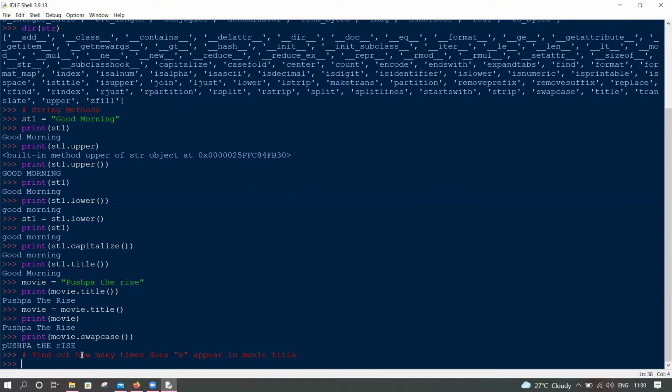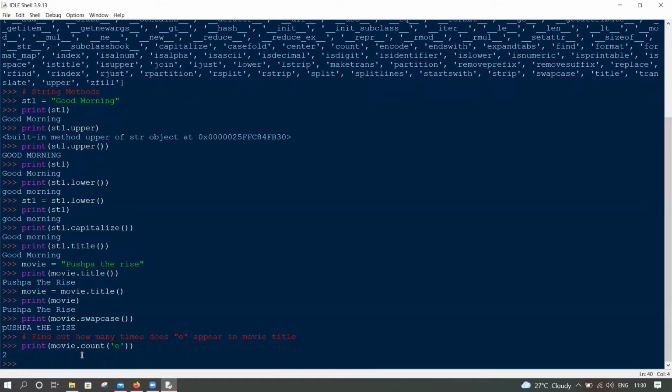This is my task. So there is a method called count. So I will say print variable name movie dot count. And inside count, it needs the character which you are looking for. So I'm looking for E, right? So it will print how many times E appears in your string. It's not just E, you can check for a complete substring also.